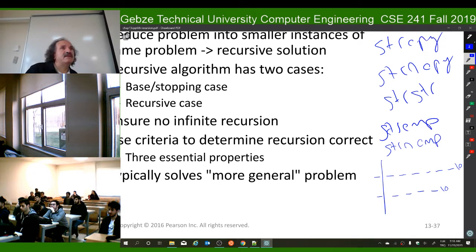strncmp. What does strncmp do? It compares the first n characters, right? So I should check that number n every time. So I decrement it. So I will have another base case, right? I will have another base case. Good.